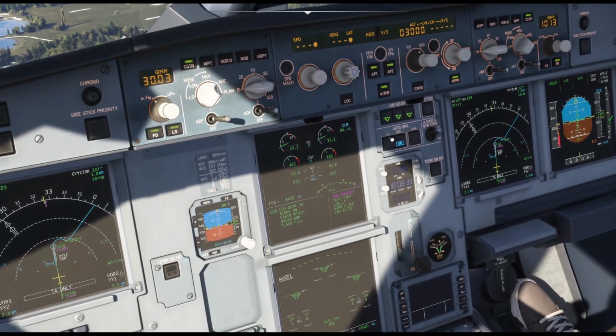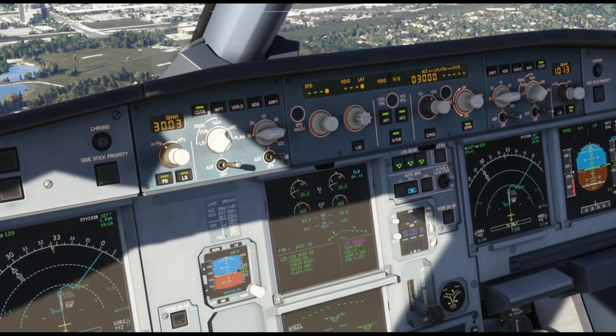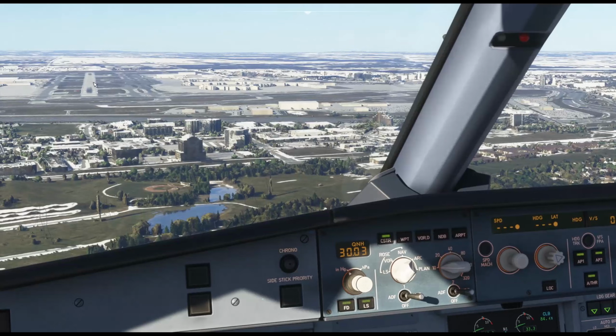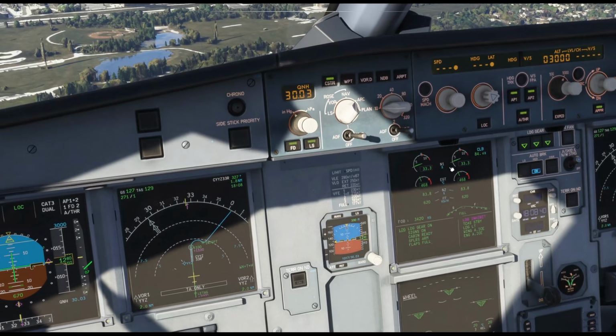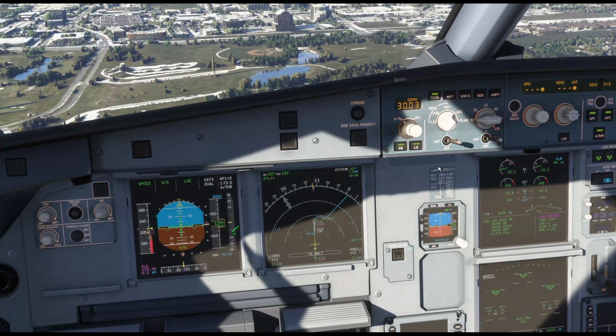And the auto brake is set to 2. That's what we want for this runway. It can be on 1. This is a long runway. It'd probably be fine, but we're going to do 2. That's what you normally will use.